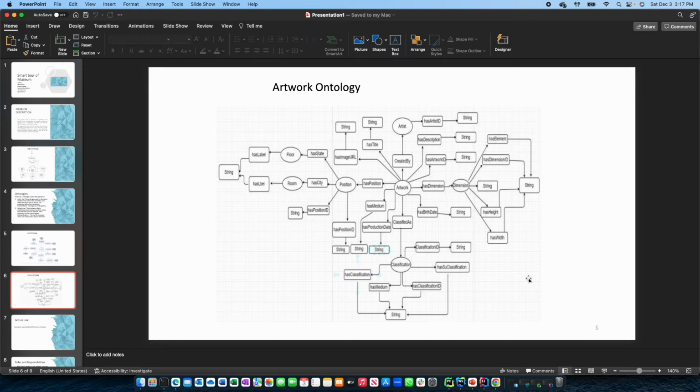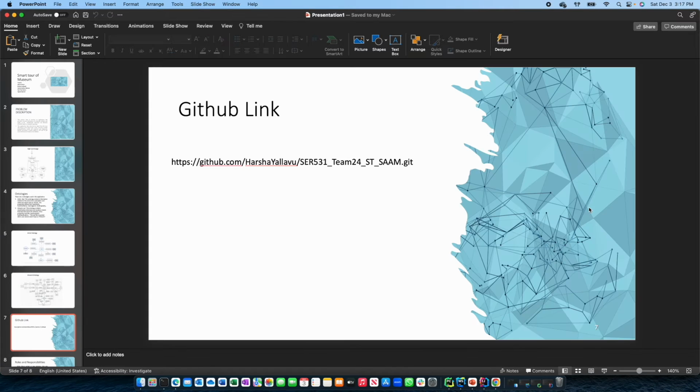The artwork ontology is a bit more extensive than the artist ontology, which has extra entities, which include the position of an artwork, the classification, the dimension, and several other properties which are related to the artwork. This is the GitHub link to our project's repositories.